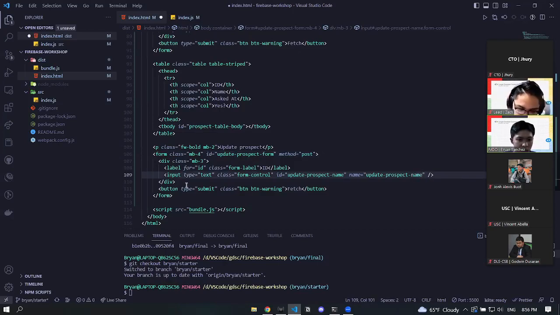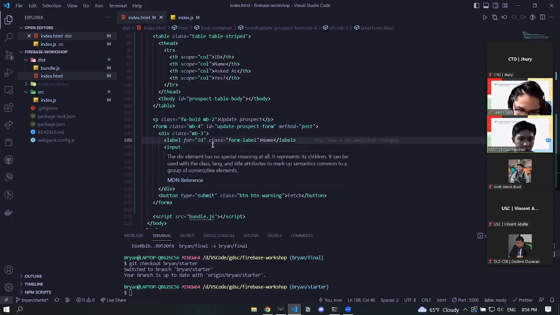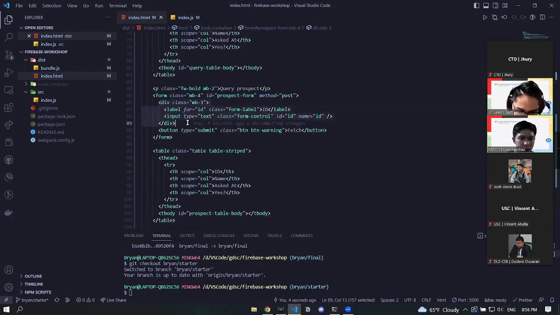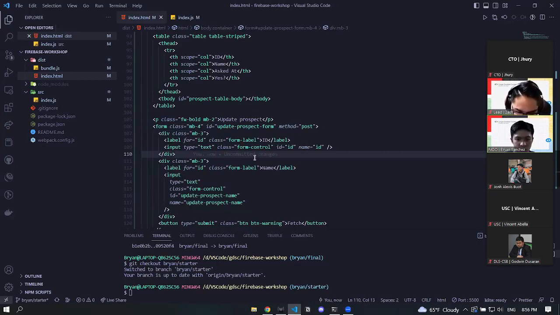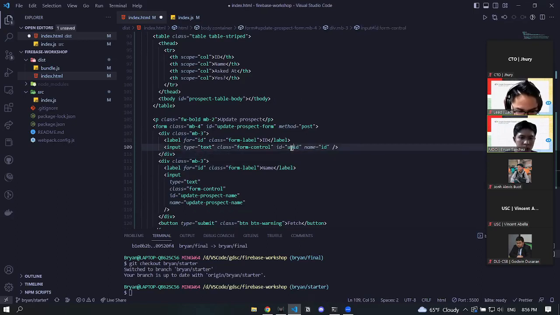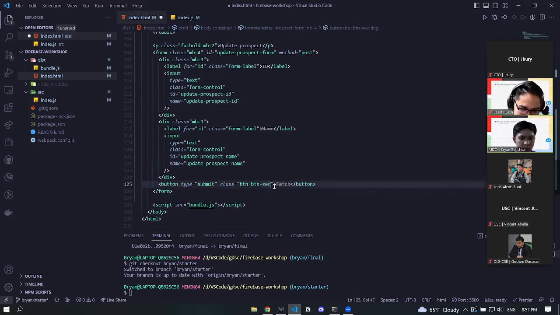And we'll actually need two fields. We'll need the name because that's what we want to update, and we'll also need the ID field, because that's how we specify what document to update. Otherwise, the function won't know which document it should apply the changes to. So, update prospect ID. Just make sure this is okay. And then let me just change this. Instead of fetch, it's going to be update.